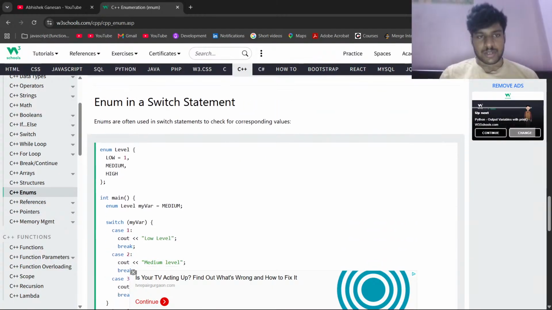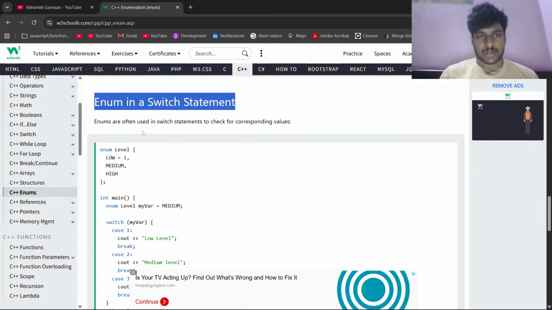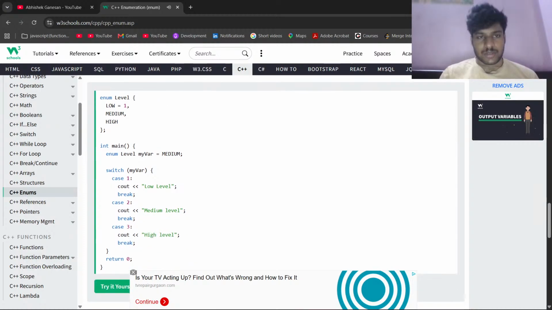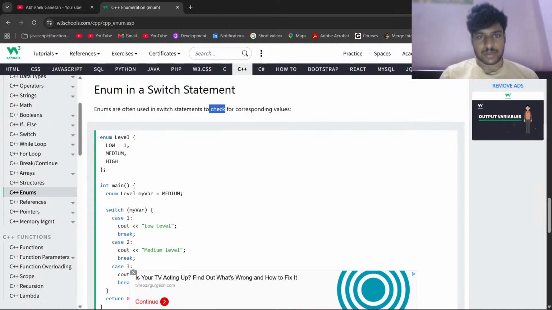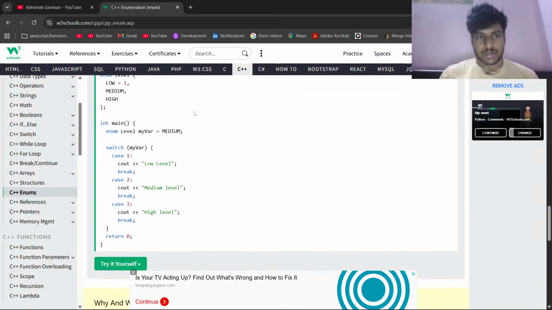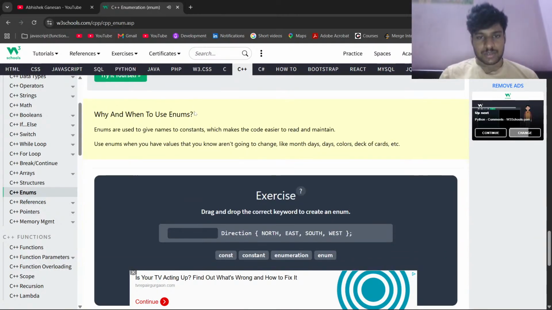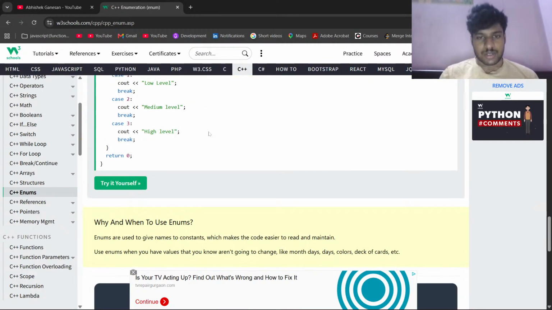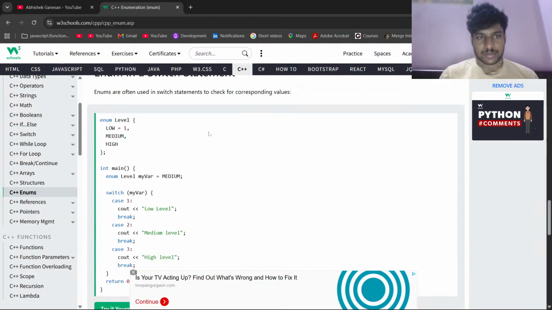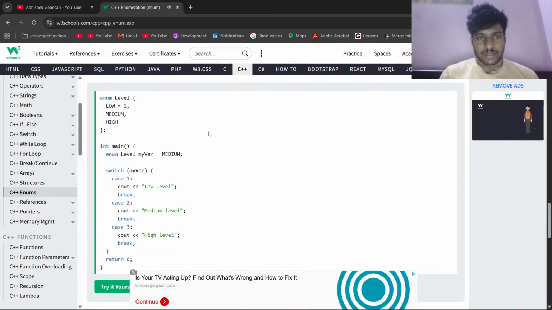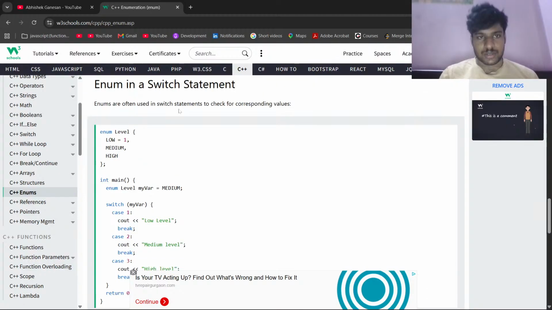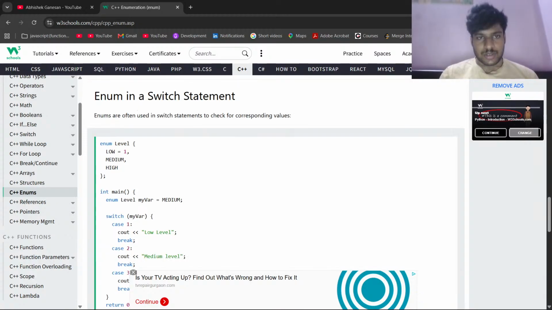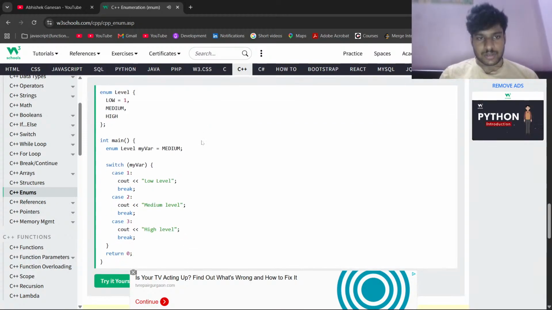Enum in a switch statement. Enums are used in switch statements to check for corresponding values. And here we have when we should use enums. So let's see. So let's do this switch statement.